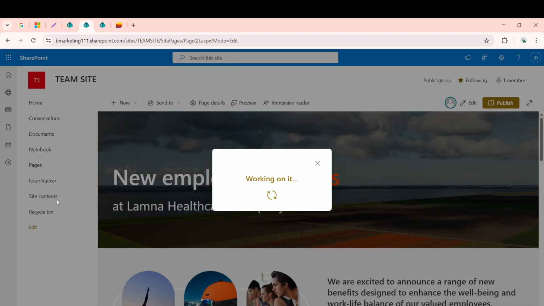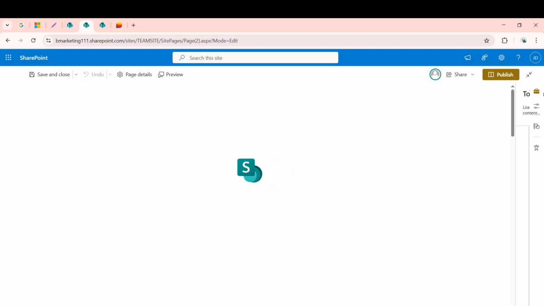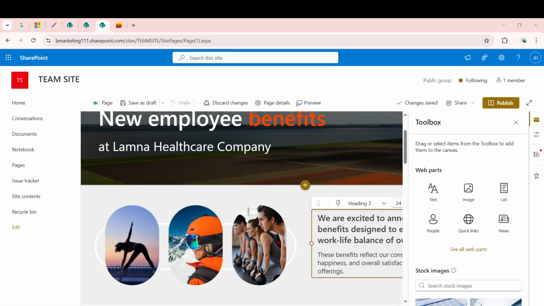It's time to give your page a unique identity, so in the top area, type a name for your page that suits its purpose. Now, let's fill your page with content. To start adding sections, click the plus sign, which allows you to choose a layout that works for the kind of content you plan to showcase.